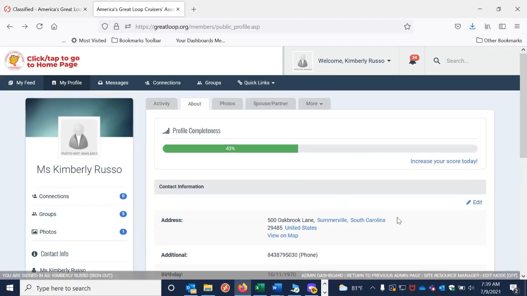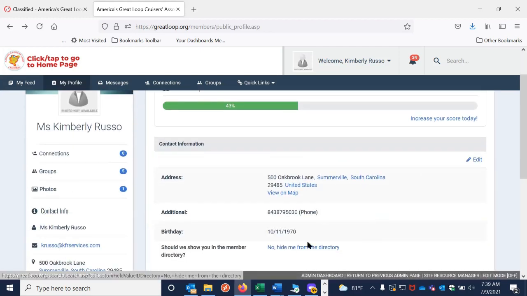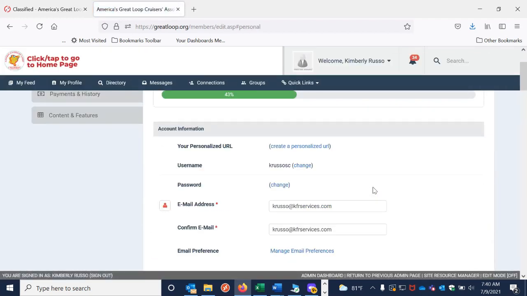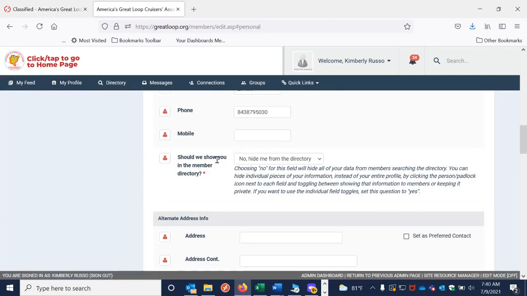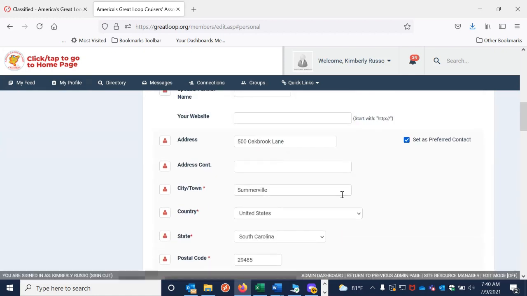All the details are here. If you do not want to be shown in the directory, you can actually edit all of these settings. Again, the edit button allows you to do that. And I want to pop into there for just a second, even though we're not doing a full tutorial today, because I want to show you how you can suppress just specific pieces of information. So if you don't want to be listed in the directory at all, you would select no, hide me from the directory. But if you do want to be in the directory but only show certain pieces of information, you can set this to yes to be shown. And then you have the choice.